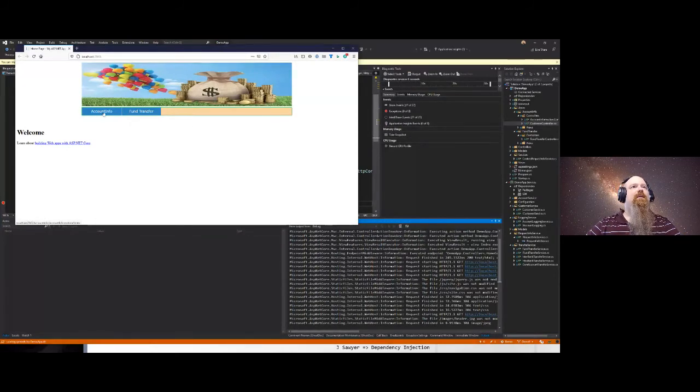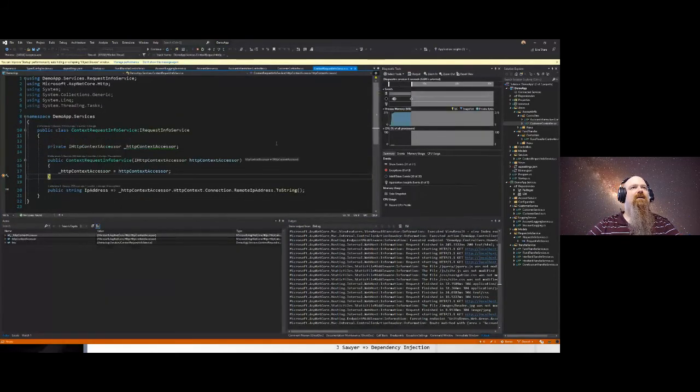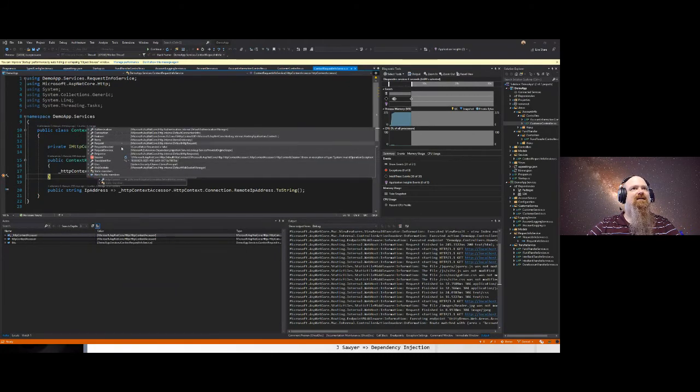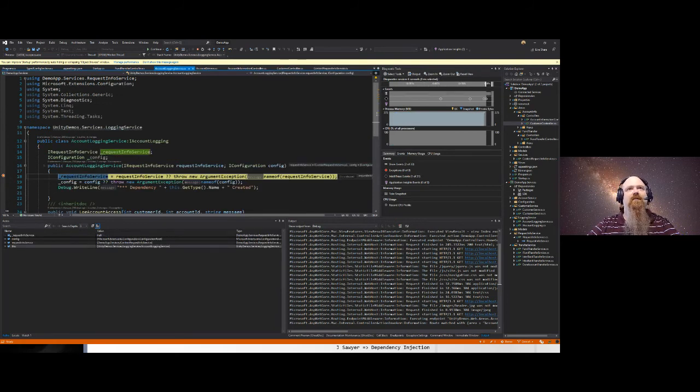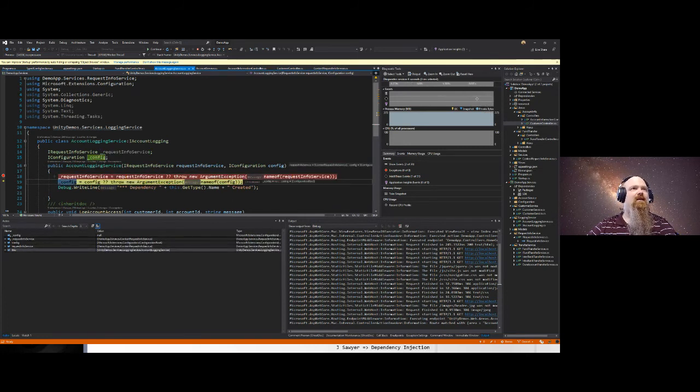Alrighty, so we come in here to my account and we see the HTTP context accessor is getting set. And you'll see that it has the HTTP context. So this is my current HTTP context, right? Now we see this happening. Here's my request info service. Now the request info service uses that context. So when I come to request info service, I can see that the IP address is ::1. So that's IPv6 for localhost.